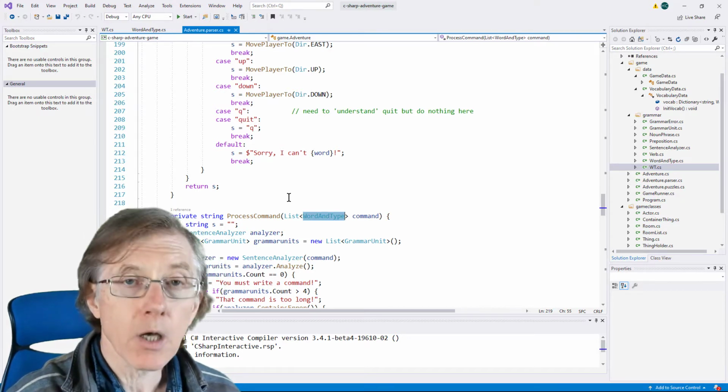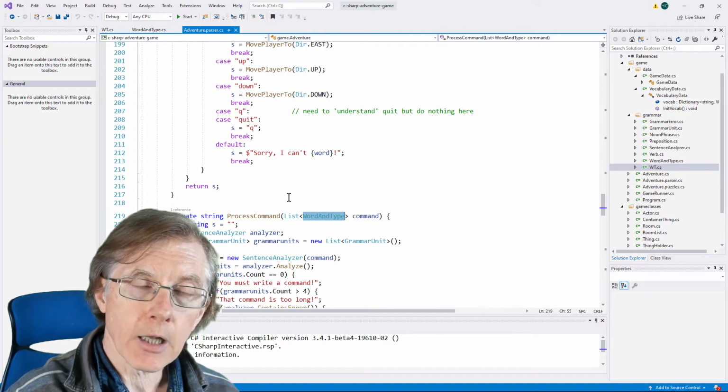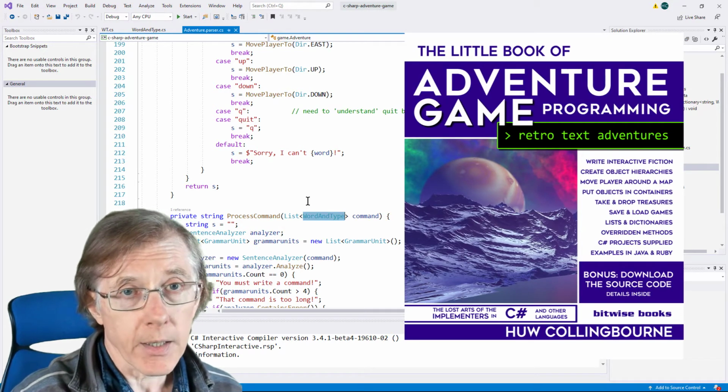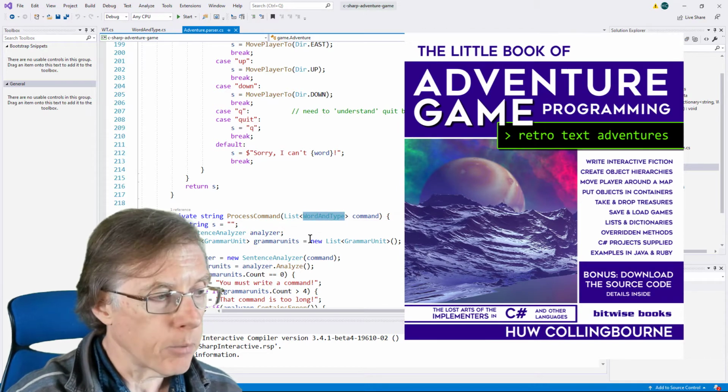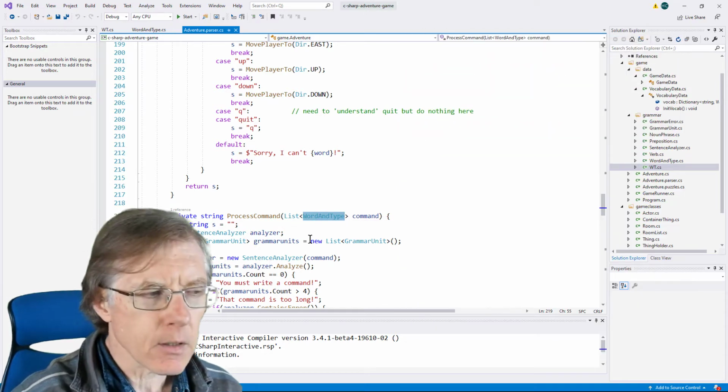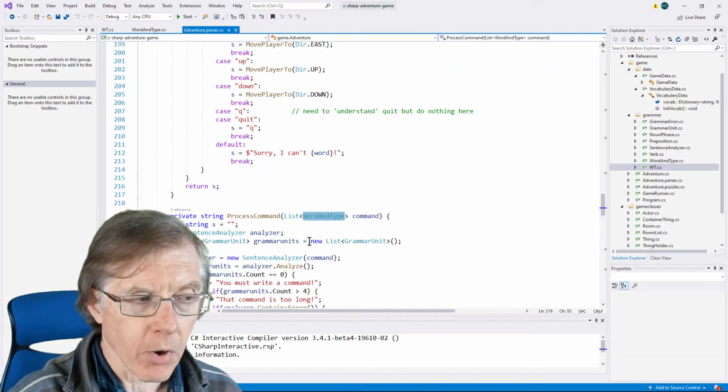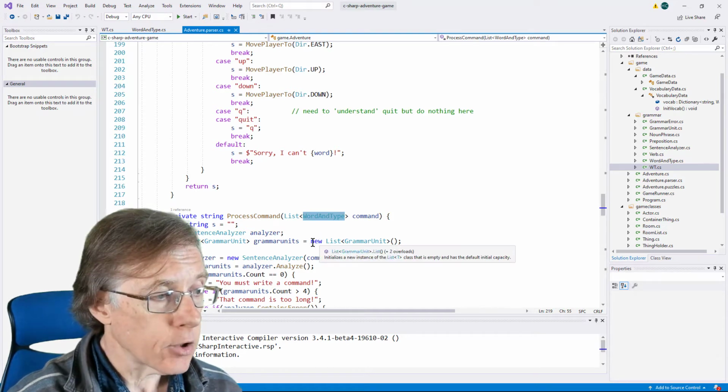This is based on the code that I wrote for the little book of adventure game programming in C#, and it's an extension of the code from that book. So I'm not going to describe everything that's described in that book. I just want to point you towards the essential new features.